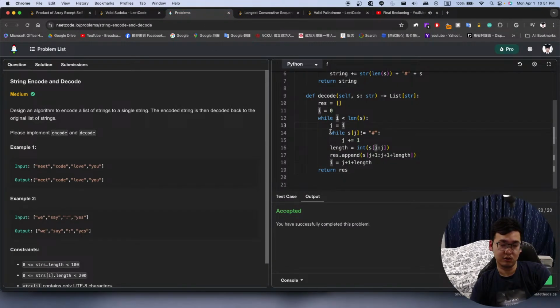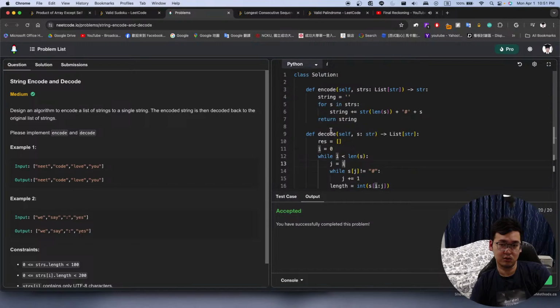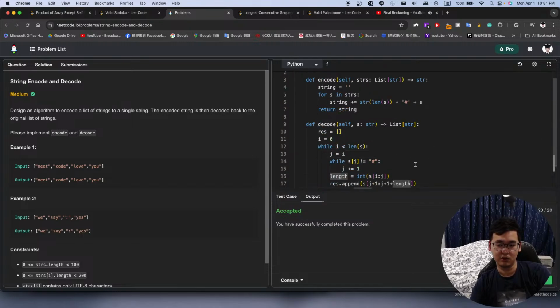And for this question, it's also one pass, so big O of n and big O of n for this question.